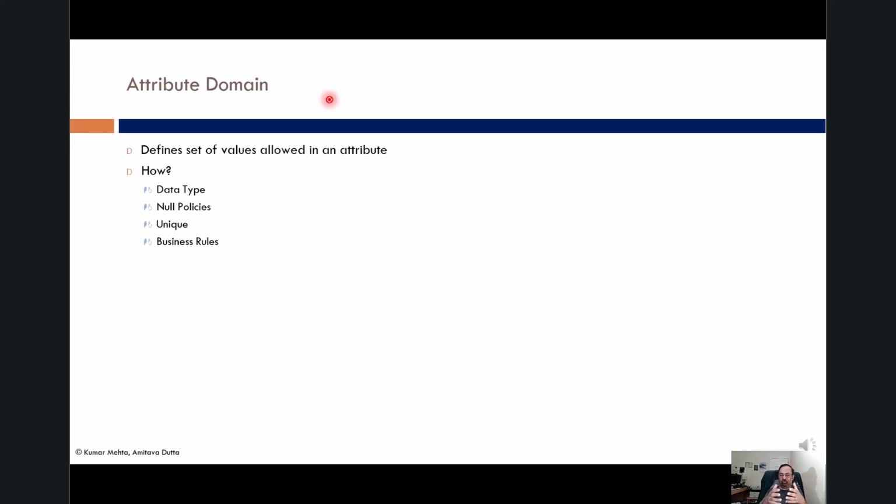This thing called the attribute domain. What values can the attribute take? And just saying what values it can take, there are different dimensions to the word value. So we have data type, a value as a data type. There are null policies associated with it. There is the uniqueness aspect of values, and then there are business rules. We haven't yet discussed business rules. We have discussed these three so far. So let's go in pieces, one by one. So let's put our discussion of these three aspects of the attribute domain together through some examples.